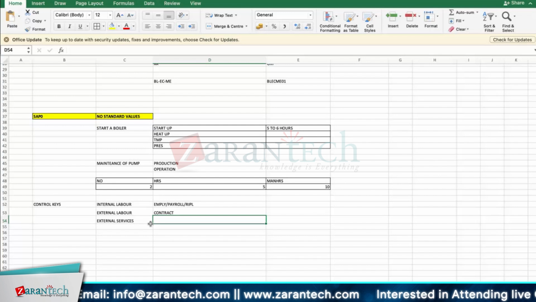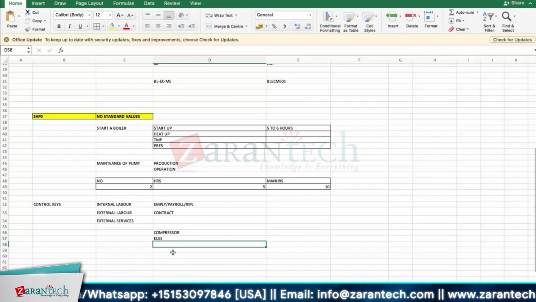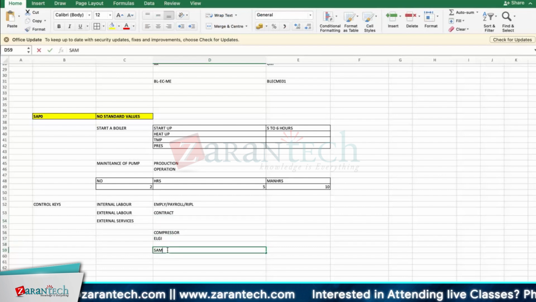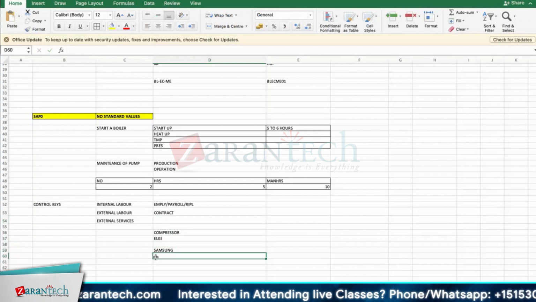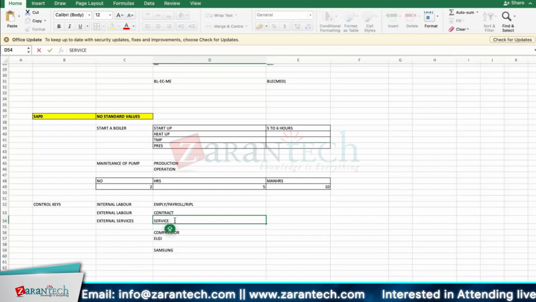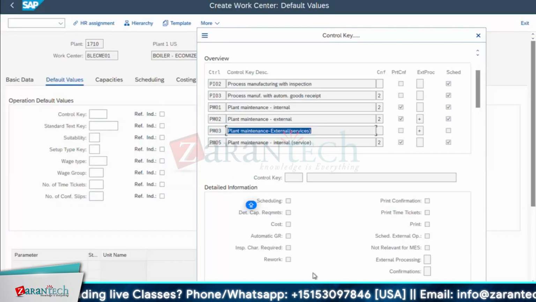Correct. Example, say there is one compressor. For this compressor, there will be an engineer from the compressor side. For example, say the company is LG compressor, from there a person will come. Or you purchase some Samsung item, the service engineer from Samsung will come. Those people are external services. When there is a requirement, that time they'll come. As you said, external services, these services, OEM services, external vendor, vendor services.